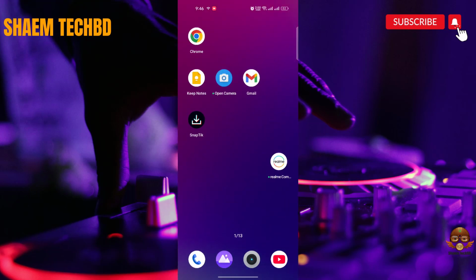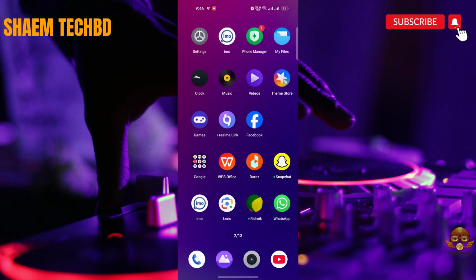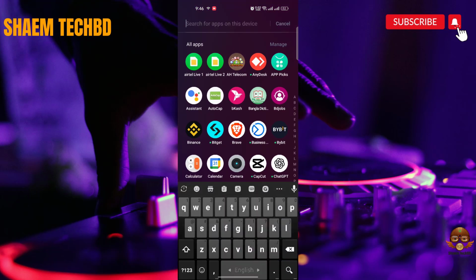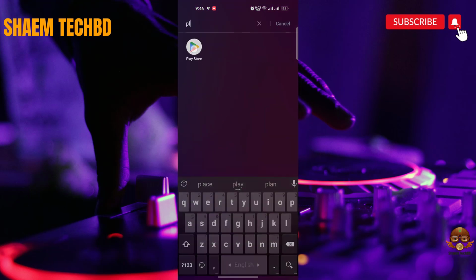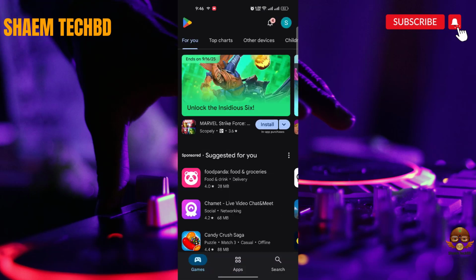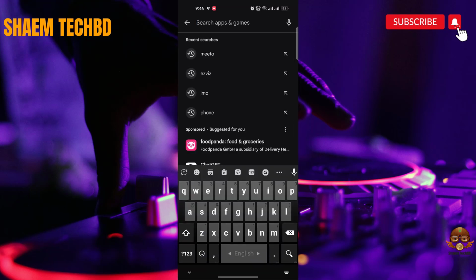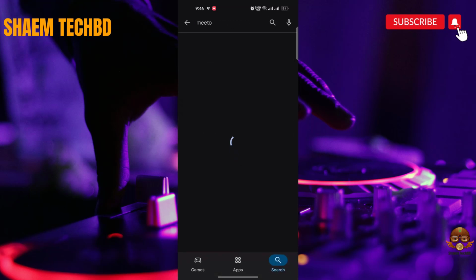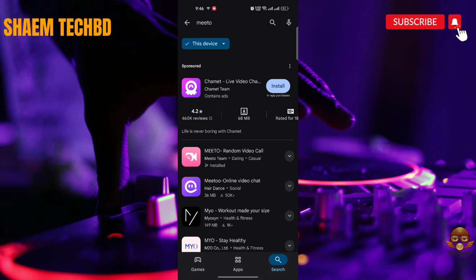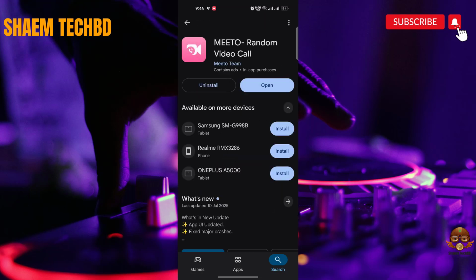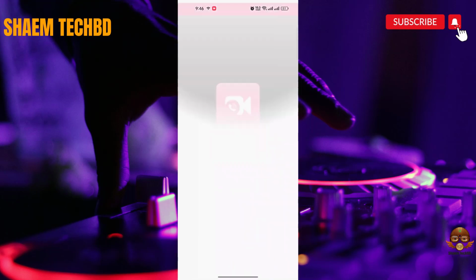After restarting, then open Google Play Store. Click search bar, then type MEETO app. Click MEETO app. If you get any update, please update. Open MEETO app, then log in your account.